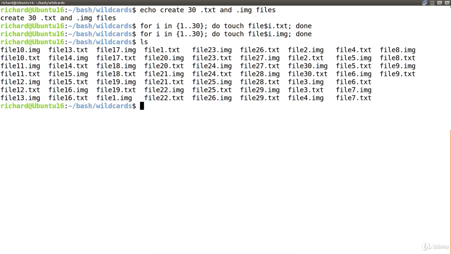Using the ls command we can see that we have created 30 text and 30 image files. So now let's make some wildcards.